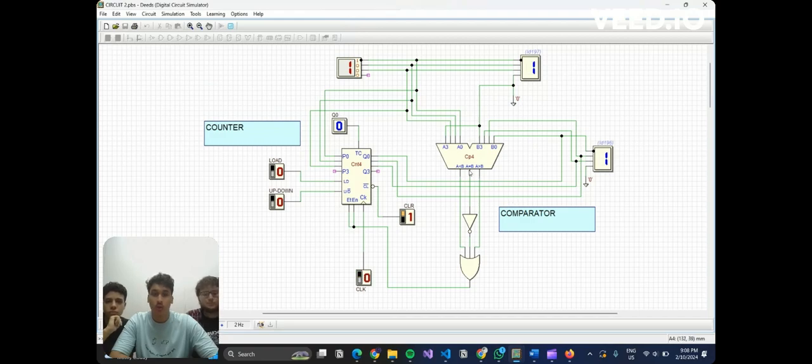Look here, as we said before, when it's equal, the converter will give 0. That means they are equal, the input floor and the current floor. That's it, and thank you.